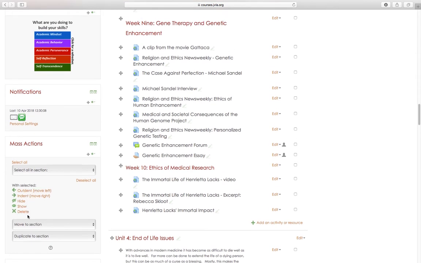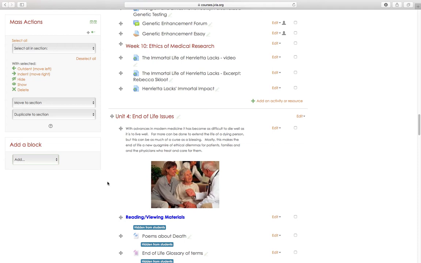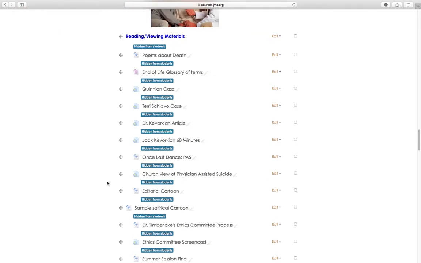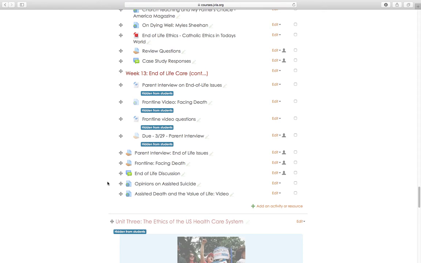mass actions in Moodle. So what I've been doing right now is I'm reworking a unit on end-of-life issues, and I have a whole bunch of things that I want to delete and kind of change formatting on and things like that. So what this mass action thing does is it gives us checkboxes next to each item on the course page. And if you check these boxes, then you can perform a mass action on those boxes.